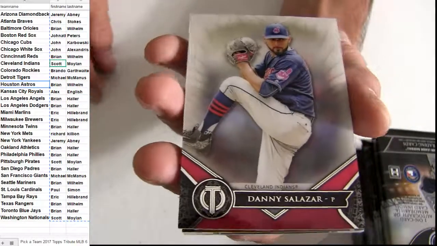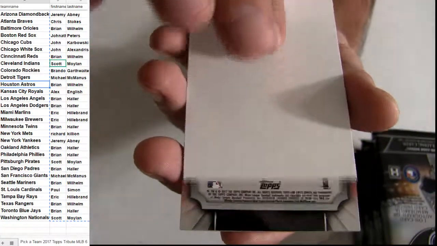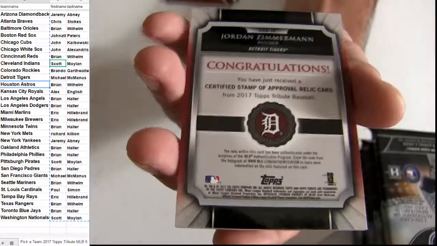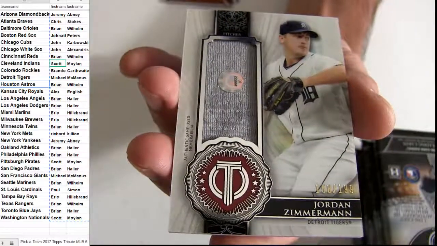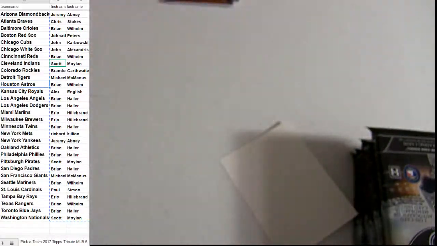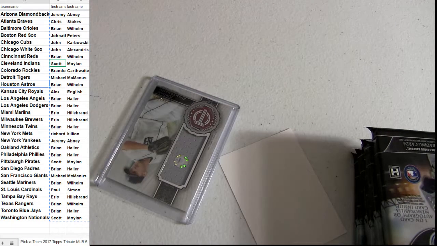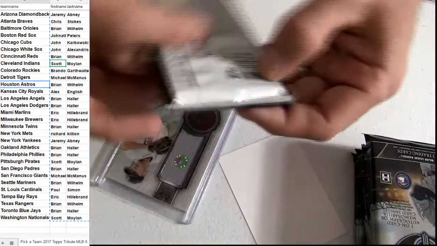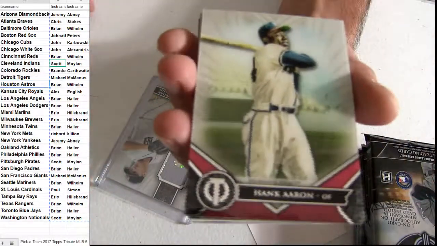Alright, Cleveland on top. Altuve. Zimmerman for Detroit, patch coming out on top. 199. Hank Aaron is going out to Atlanta.